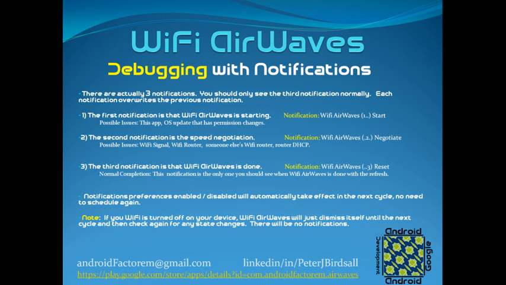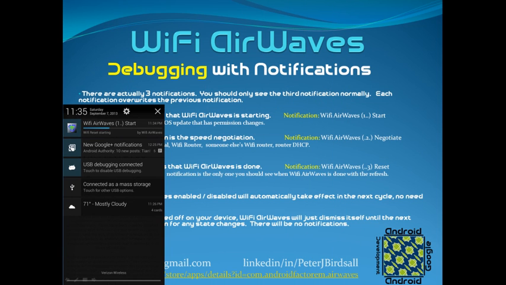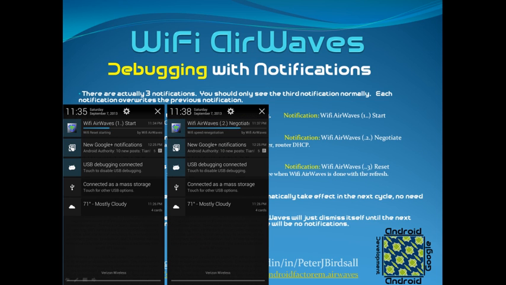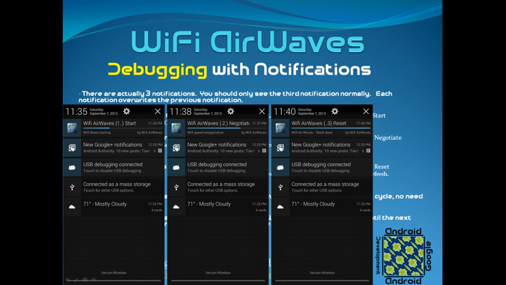If your Wi-Fi is turned off on your device, Wi-Fi AirWaves will just dismiss itself and wait until its next cycle and then check again to see if your Wi-Fi is back on or not. If it's off, you won't get any notifications, because it didn't do anything, since it assessed you're not using your Wi-Fi. Here's the first notification, which hopefully you never see, and then the second one, and ultimately the third one. This one you want to keep if you want to check what the last time that it ran was. And again, you only will see ultimately one notification, since they overwrite.